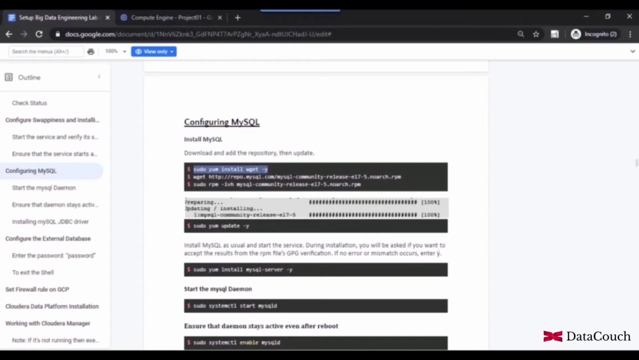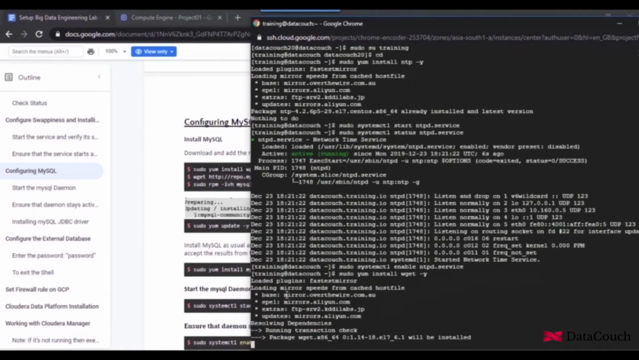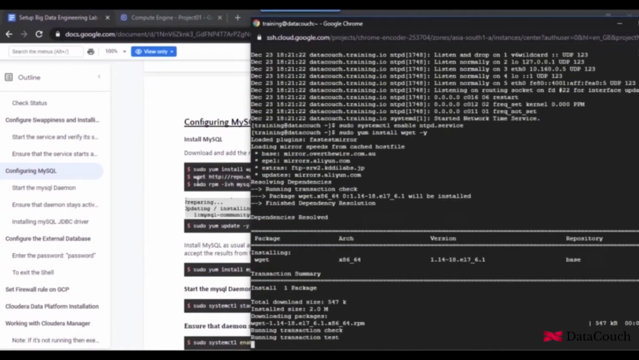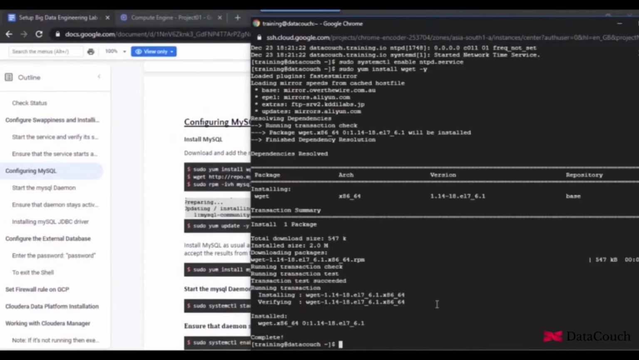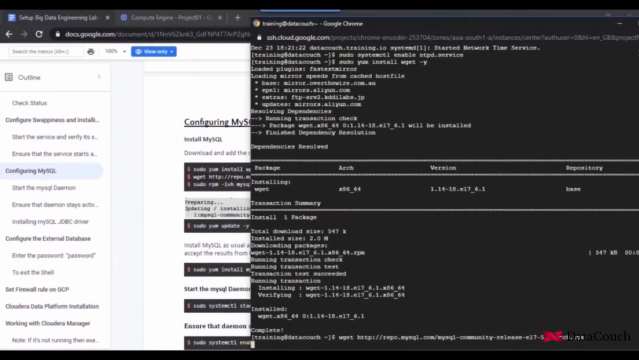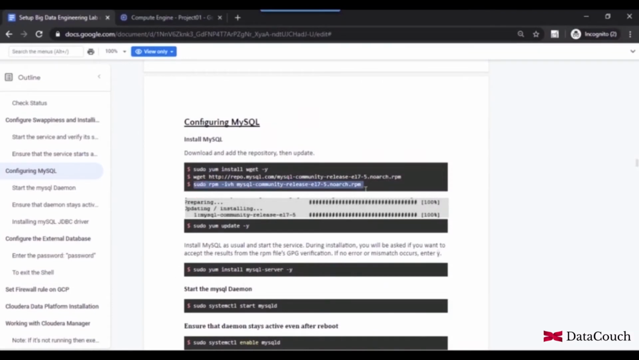So next we are installing MySQL database. And this MySQL database will be utilized by Cloudera Manager to store its configurations. And it will also be useful in other projects like Hive or Oozie, and many other projects make use of a relational database. So we are just installing one relational database, MySQL.